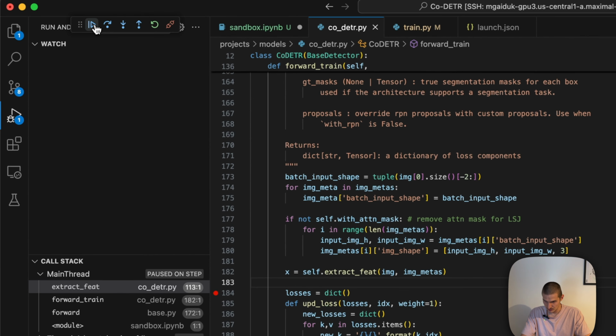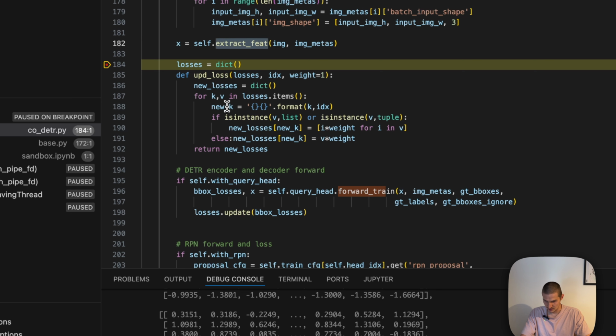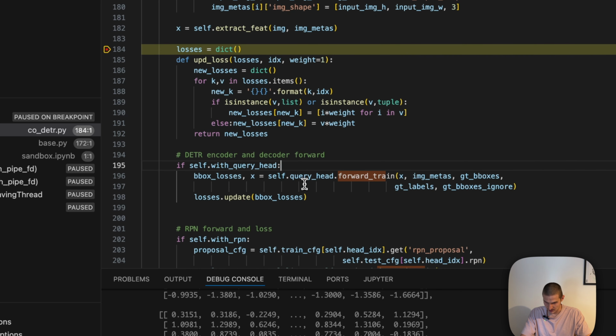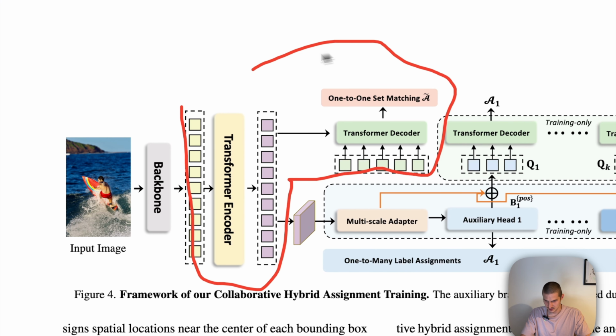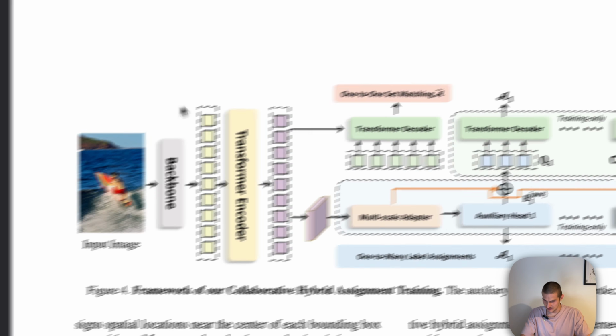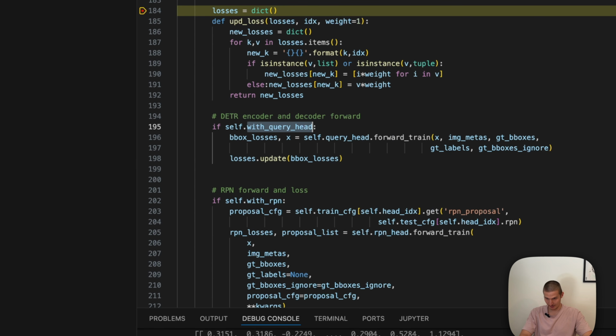Let me return to this forward train method. So we've now applied the backbone. The only result of that is that now we have 4 images that are already processed. And the next, as we see here, will be the actual transformer. So this query head here is everything from here to here. So that's encoder and decoder at the same time. So next we have this losses object. So we are going to calculate losses along this forward train path as well. So we'll have to be aware of that.